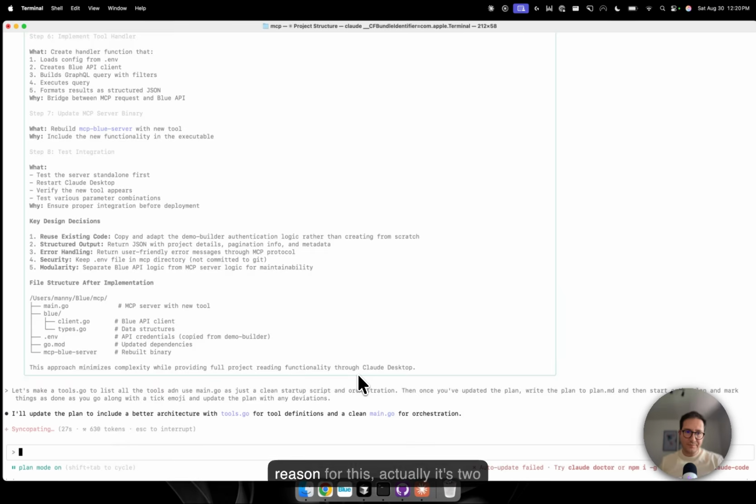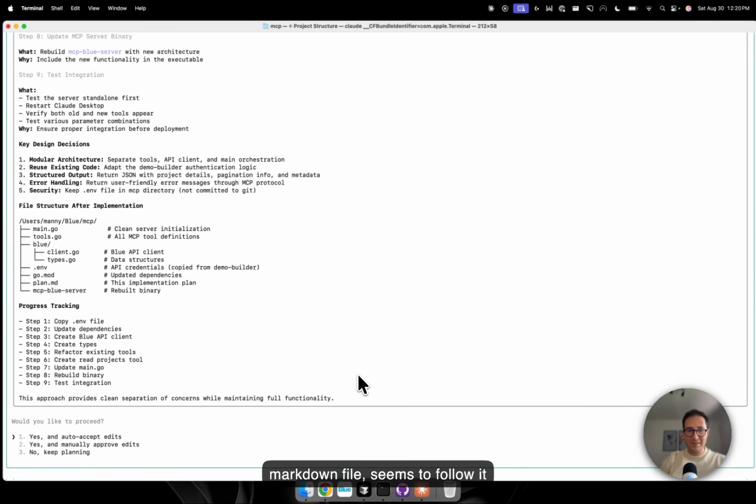Now, the main reason for this is actually two main reasons. One, I find when you have a plan that's written, and it's not just in the sort of memory of Claude in the history of the chat, but actually in a markdown file, it seems to follow it better. And two, it also means that you can pause, you can stop things, and two or three days or a week later come back and you've got the plan, and you can just continue from there right away, right?